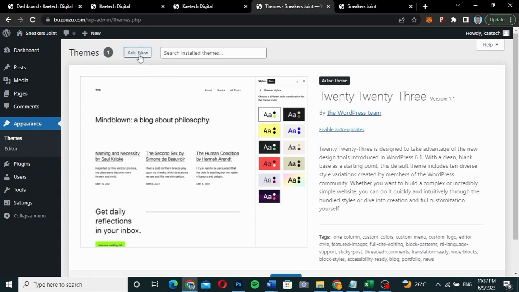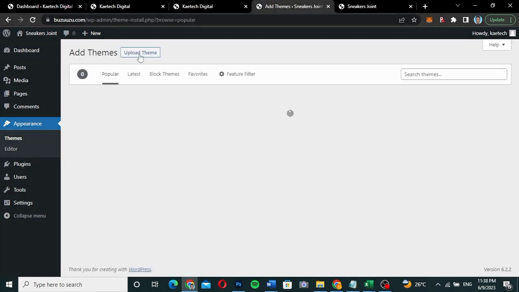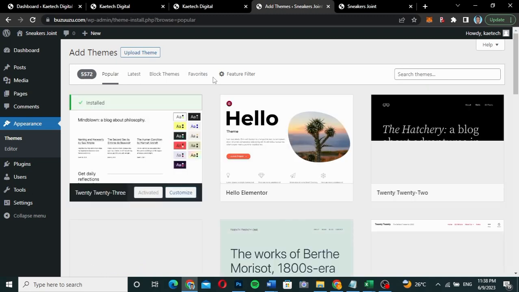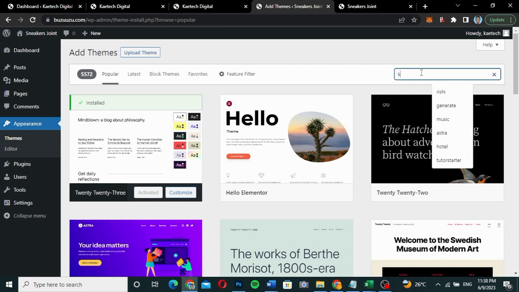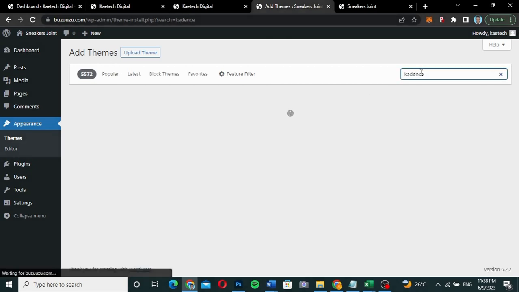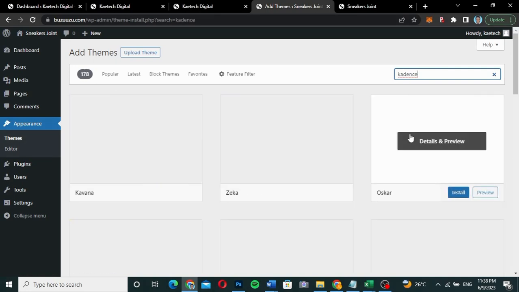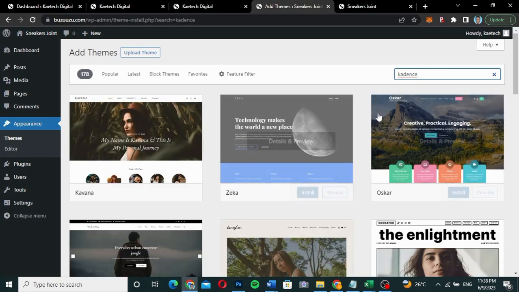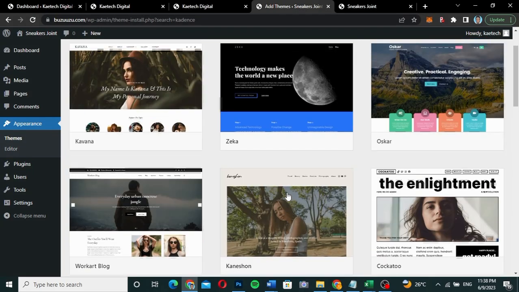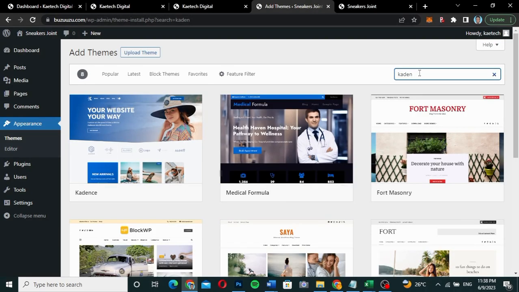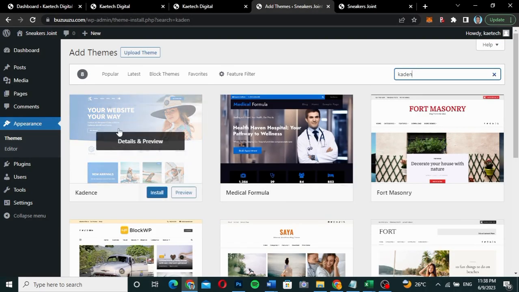Okay, so we're going to install a theme. We're going to go to add new over here, and install a new theme that we're going to use to build our complete one-page website. So we're going to search for Cadence. Make sure that you search for Cadence theme, and then the first one that pops up. Oh, okay, so let's see. Did I spell it wrongly? Yeah, it was correct, so I don't know why it didn't come. So this is the Cadence theme that we're talking about, K-A-D-E-N-C-E. Okay, so the Cadence theme.